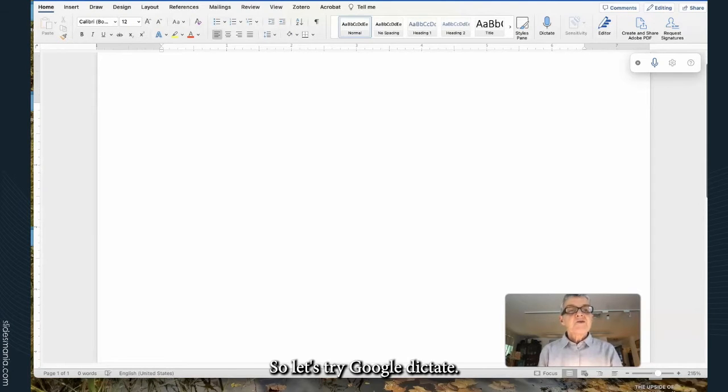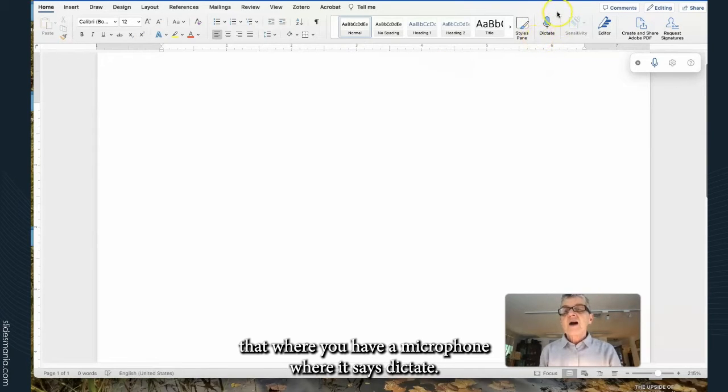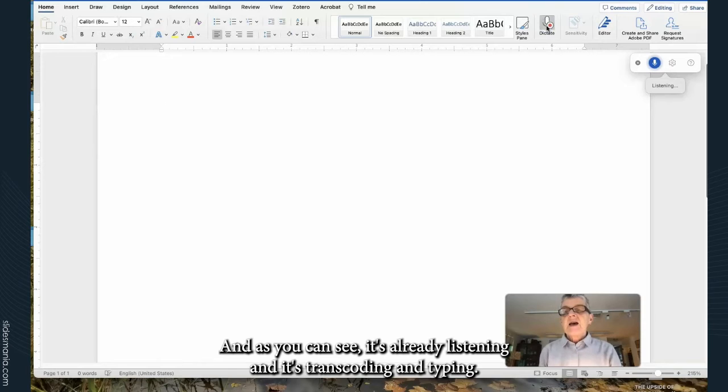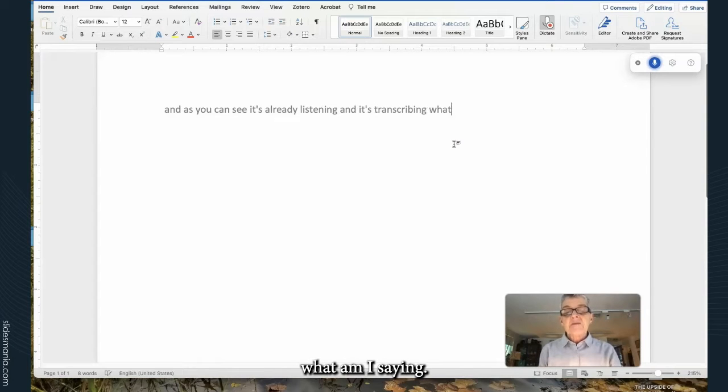So let's test Google Dictate. Google Dictate is in a Word document. After you open a Word document with a white page, as I've done already, you have this icon at the top right corner where you have a microphone where it says Dictate. So let's click on Dictate. And as you can see, it's already listening and it's transcribing what I am saying.